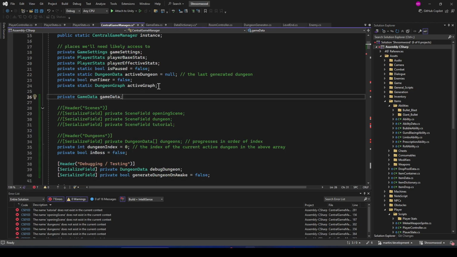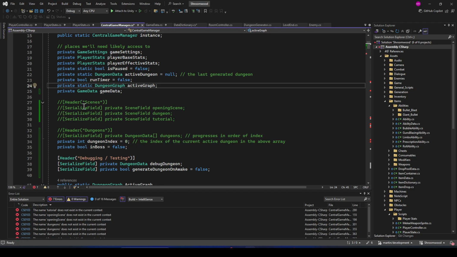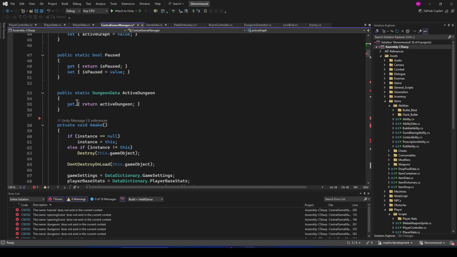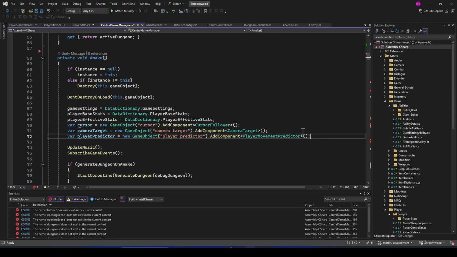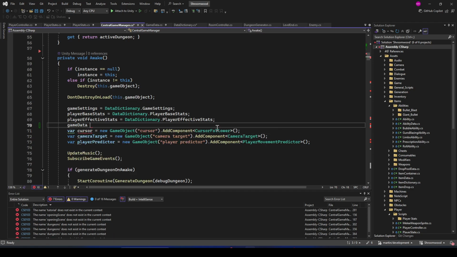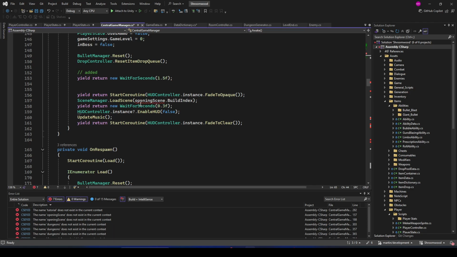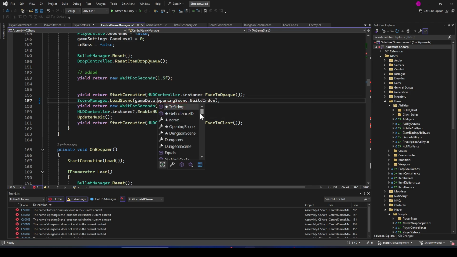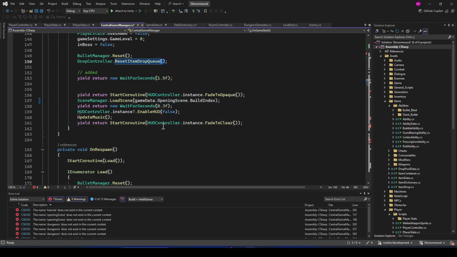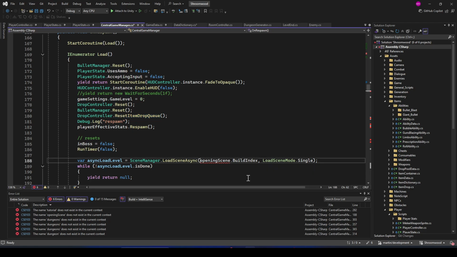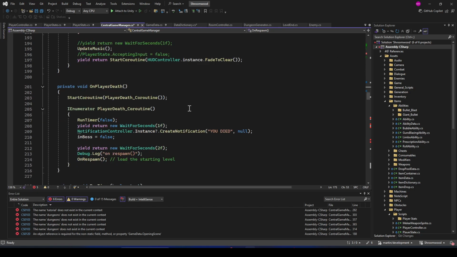So now we need to give reference to the game data from the data dictionary into our central game manager. So that's going to happen in awake. You'll see I have done this for other settings. So we're going to do game data is equal to data dictionary dot game data. Boom, we're done. Now I need to change these references to, instead of just opening scene, game data dot capital opening scene. Then I need to find everywhere else that this does that. So game data dot capital opening scene. Oop, lowercase game data. There we go.